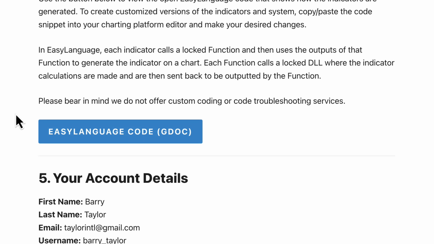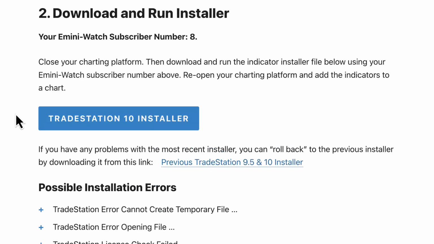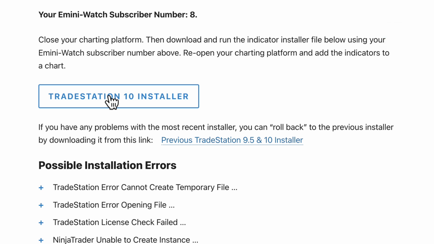And then lastly, we've got a section on your account details that shows your subscription, the details that we have for you, and there's a button below this if you want to update any of those details or cancel your account. So we're going to go back up to the installer for TradeStation 10 and just download that.